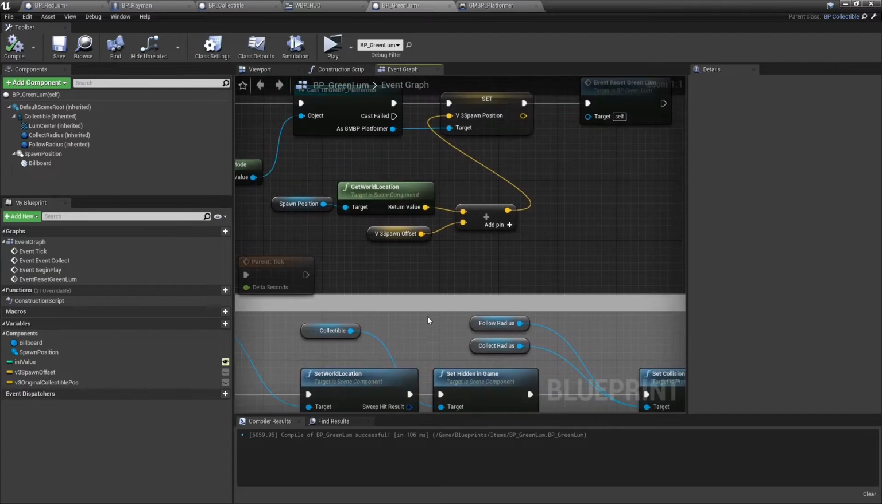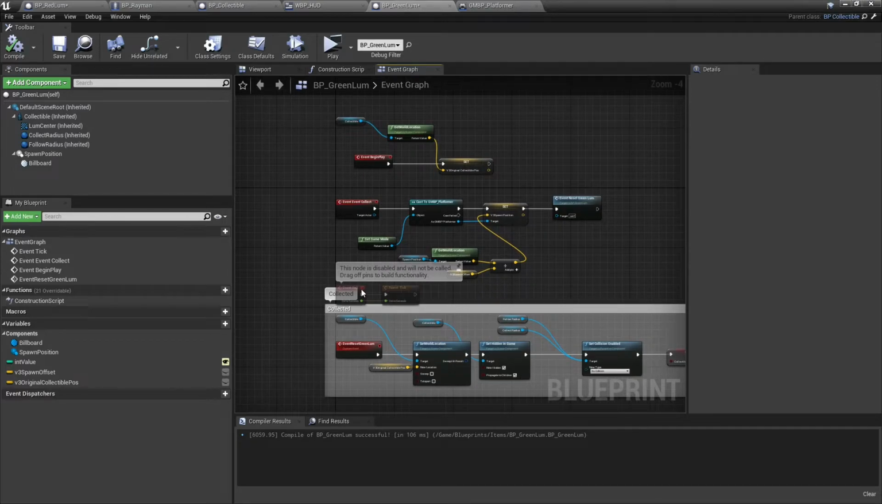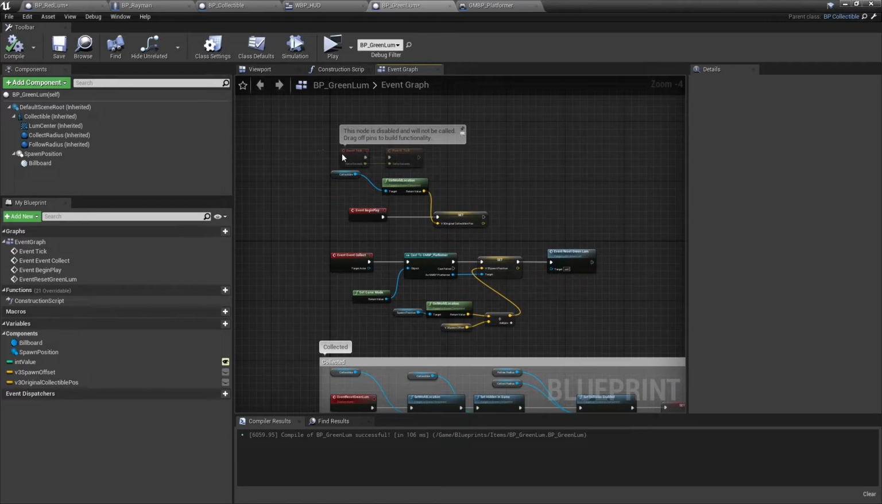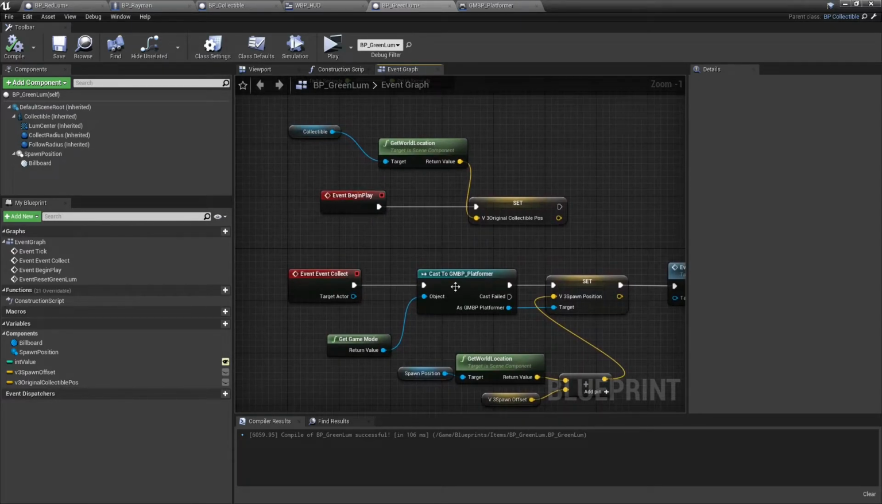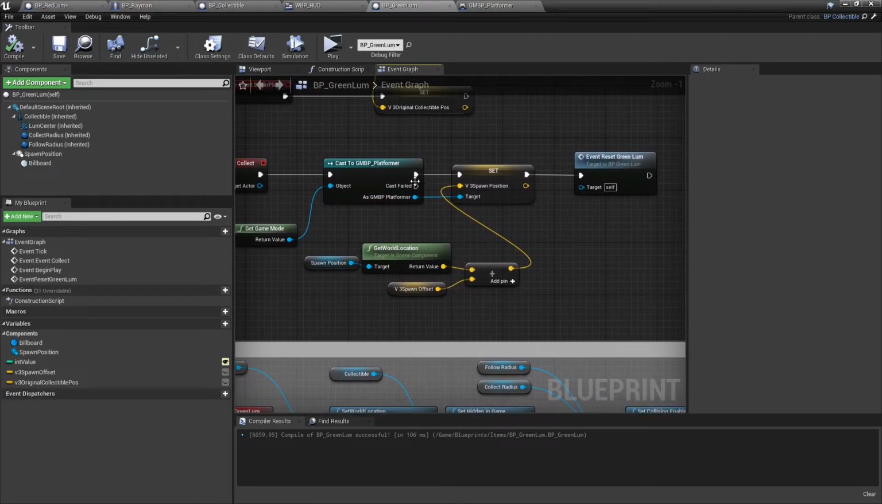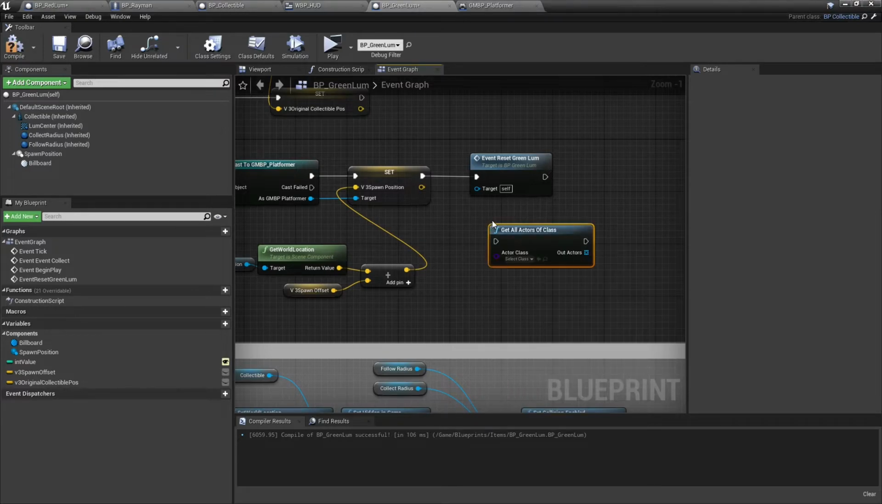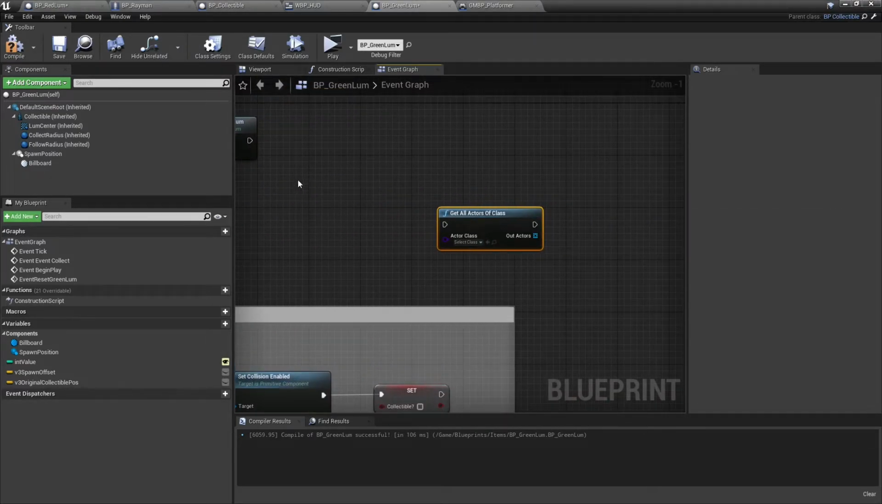Now, let's pull this event tick out of the way. All right, yeah. So to make it to where another green lum can be collected and this one resets itself, we're going to want to do a quick little event.